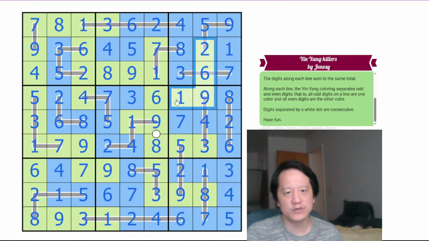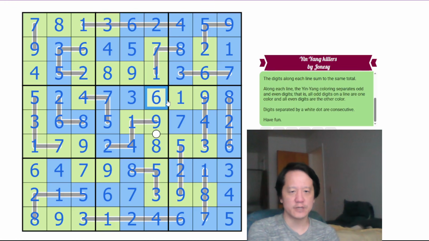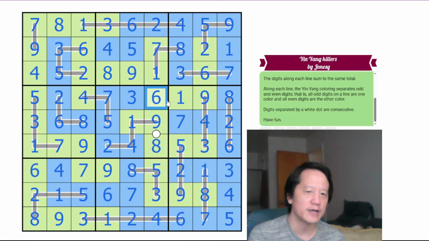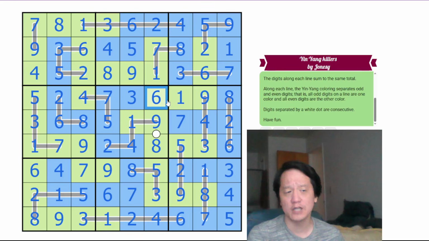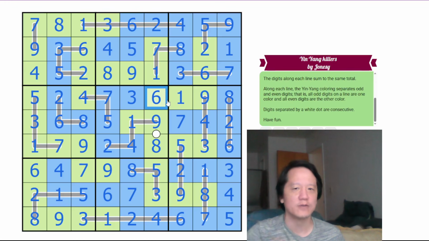Not too bad. Fairly straightforward about the yin-yang shading, plus the digits summing up to the same, or the lines all summing up to the same sum is a fairly big restriction, with a lot of implications here. Just a pretty cool puzzle all overall. Flowed very well throughout. The logic wasn't too bad. If you have experience with yin-yang shading, then it's probably going to be more along the easy dynamic. But if you don't, it's probably going to be definitely more challenging.